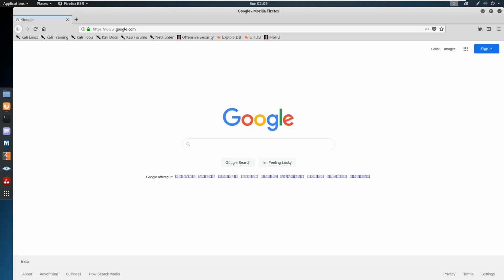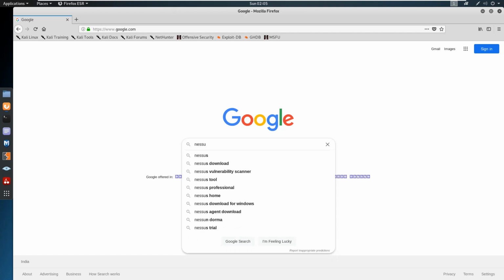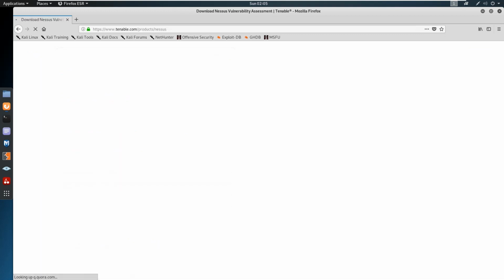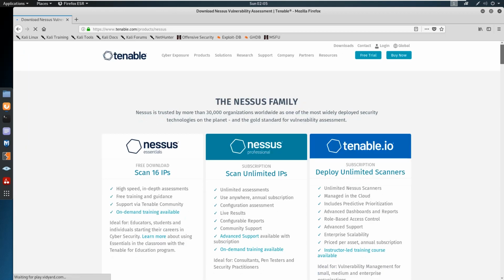So basically, there are many vulnerability scanners used in the production environment, including Qualys, Nessus, Nexpose. So several vulnerability scanning softwares are there. So out of that, for this demonstration, I'm going to use Nessus. So initially, we'll start with downloading the Nessus software. You can just go to Google and search for Nessus download, and you can go to Nessus vulnerability assessment. You can download it from tenable.com, which is the official site of Nessus.